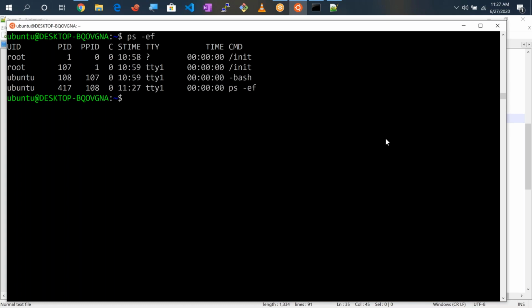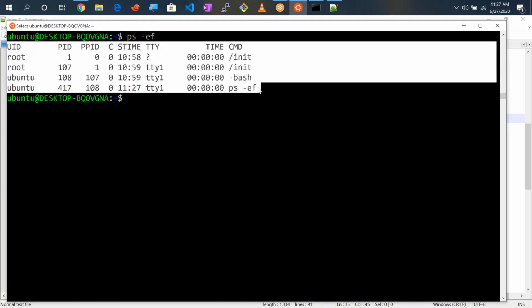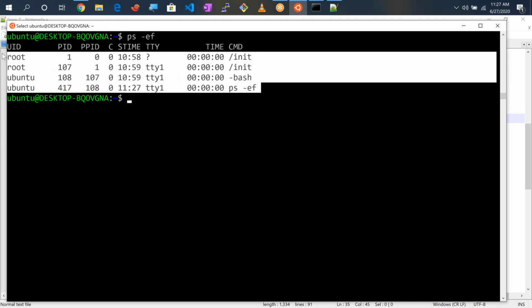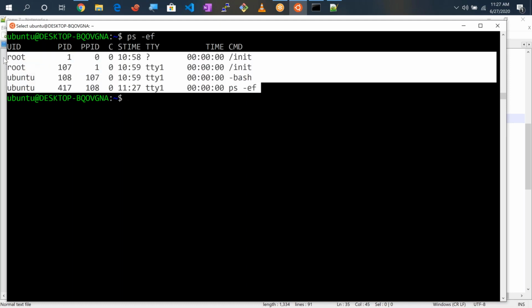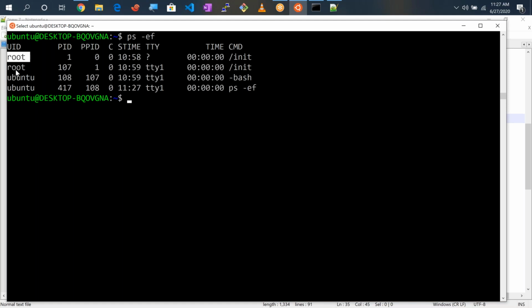Why is it not showing here? Guys, there is some small limitation here. This shows the list of processes running in my system. Right now there are 4 processes running on my system, run by root and ubuntu. One of the processes is ps -ef, which I have run just now. It also shows the TTY, which is 1, and the time taken to retrieve the output.